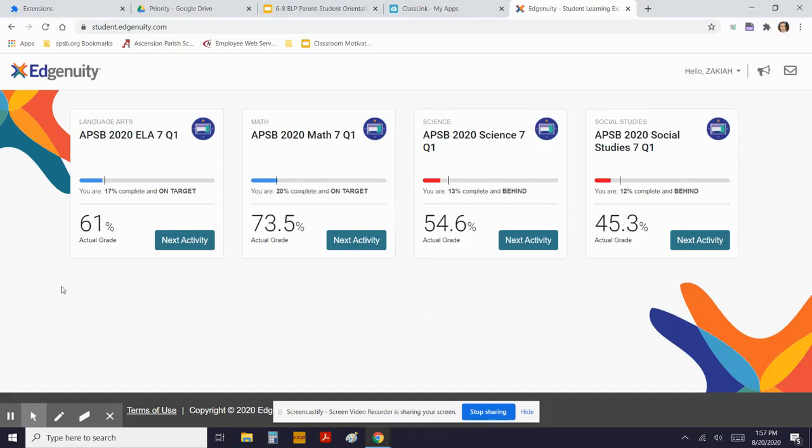This green also shows you the actual grade. These are the grades that she's earned for activities that she's completed and the activities that are due but she hasn't completed yet. Those activities are given a 0 in the gradebook until she completes them and is on pace.